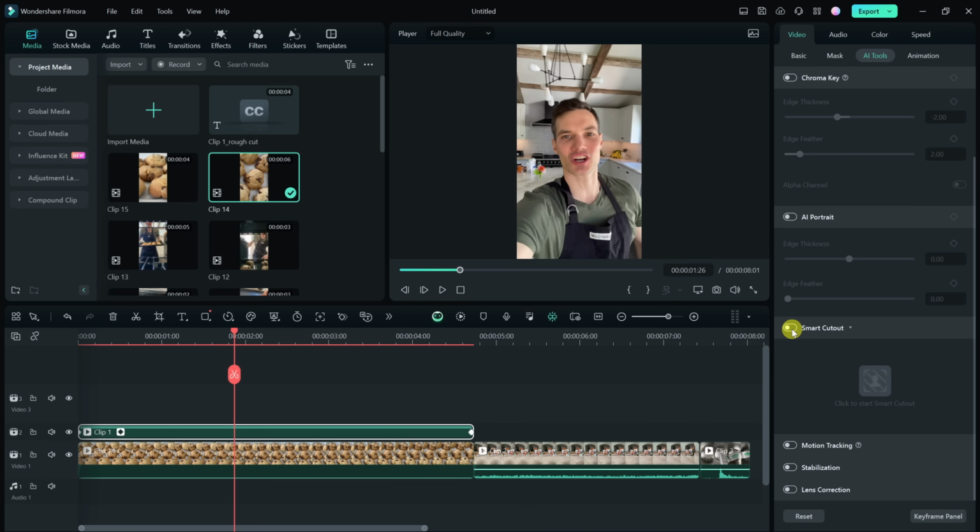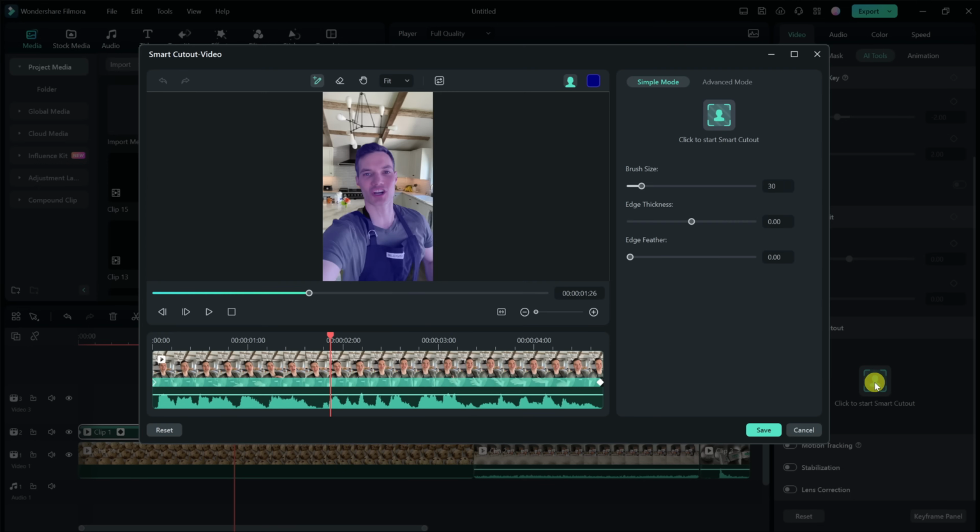There's one option called Smart Cutout. And this one is really neat. Let's toggle this on. And look at that. You could already see the cookies behind me, but it's not quite perfect. So we need to make some refinements. Let's click on this button to start Smart Cutout.